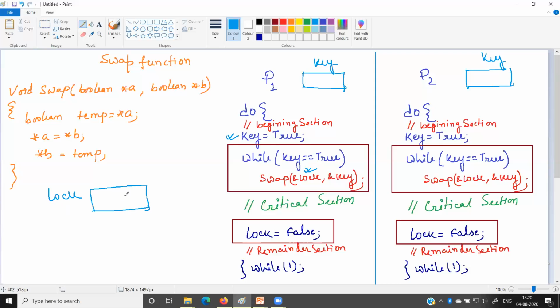You can compare this with an example like a room. A room which has a lock, the door is locked. Initially the room is open, but if a person wants to go inside the room, the person has a key and has to lock the room. Once the room is locked, no other person can enter the room. The same concept is used here. Initially the room is open, that means nobody is accessing the room, so initially the value is false.